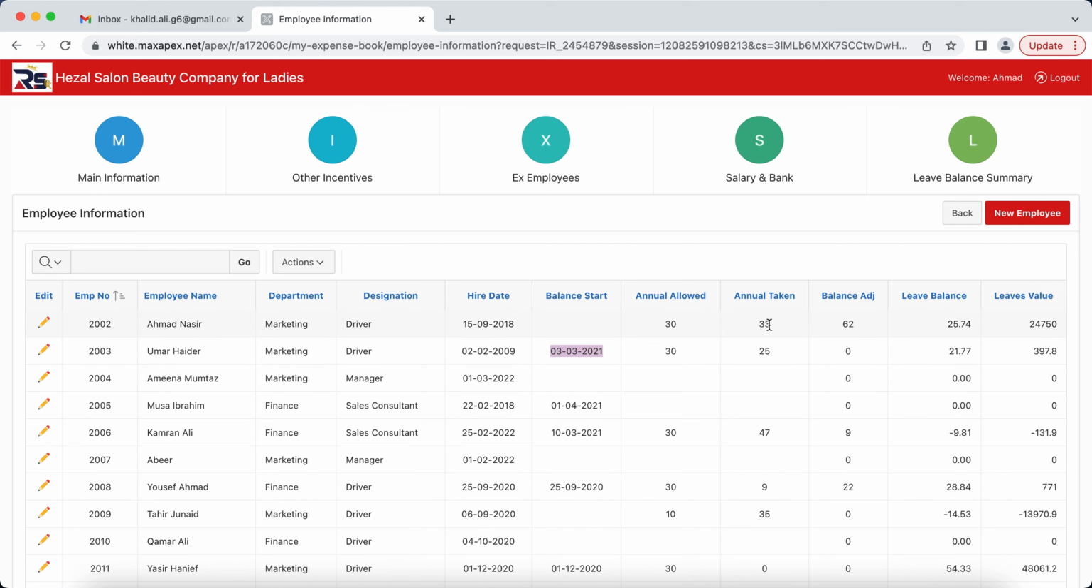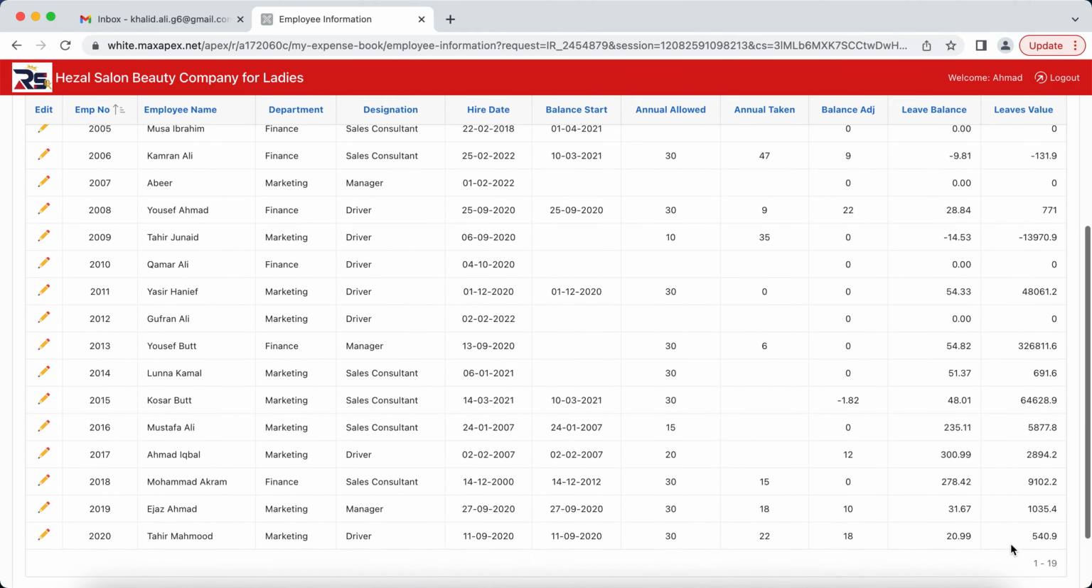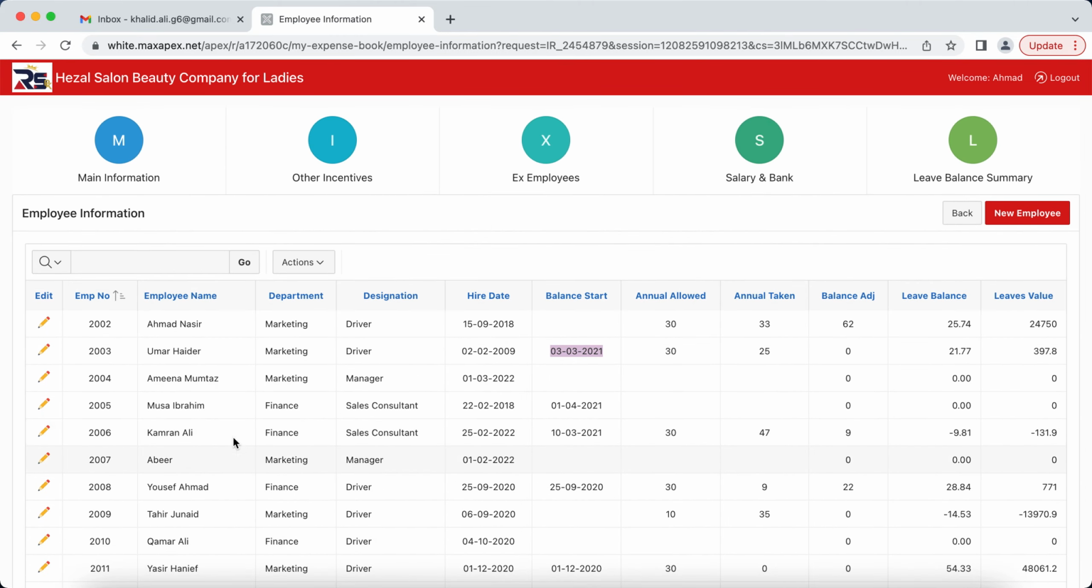So how much of the annual leaves the employee has already taken will show here. All the balance adjustments which you have done using this system to the employee leave balance will be displayed here. And this one is the total leave balance for each and every employee, and this is the value of the leave balance all the employees are having. Let's come back to the main information.